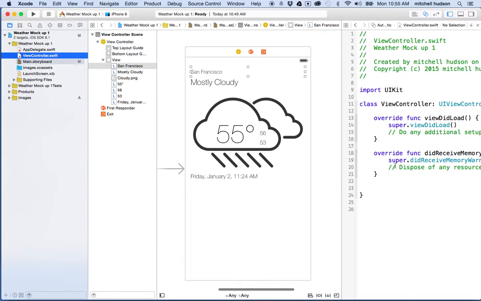And what I'd like to do now is create some outlets for the elements that are in the scene. I'm using these labels to display the information, and when I load the actual weather data, I want to update the text inside each of these labels to reflect the current weather information, right? So here's what we're going to do. I'll click on this first one right here, and this is the city name.